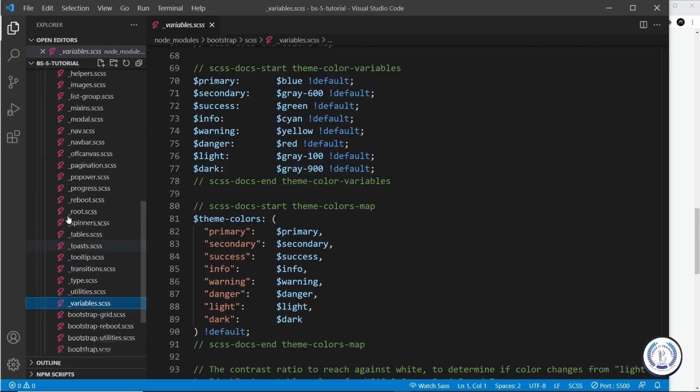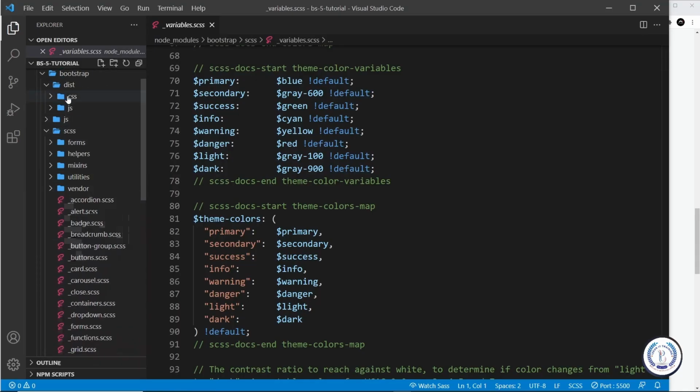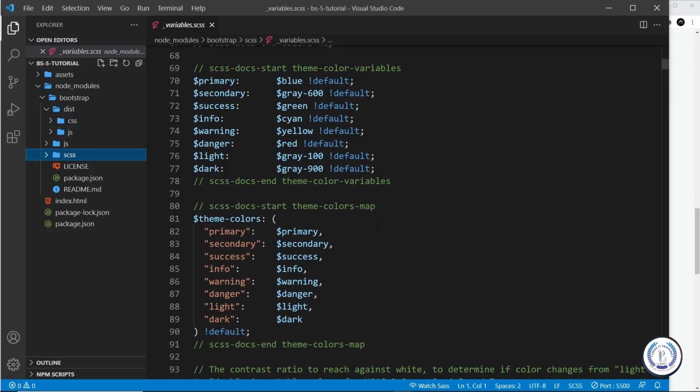Now, we don't want to use those final compiled CSS files, because if we do that, nothing will change. We want to customize the variables and values defined in the Sass files before they're compiled into CSS, and then we use that compiled CSS in our project.